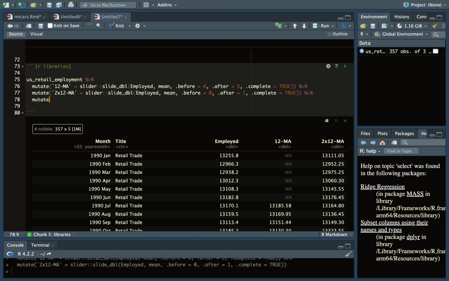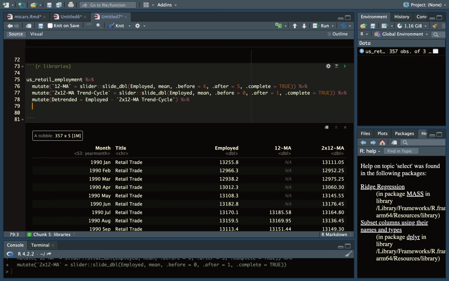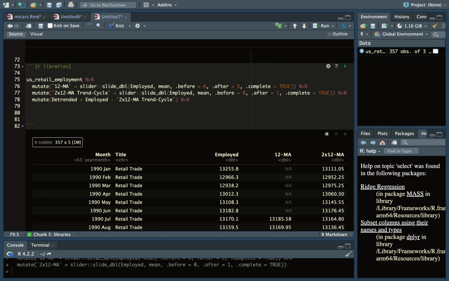The next thing we want to do is calculate the detrended data. The detrended data is, and I'm going to specify this as trend cycle, just so we're clear, you take the data and you subtract the trend cycle to get a detrended version of the data. And the next step in order to calculate the value of the seasonal periods is you have to calculate the average of the detrended data for each seasonal period.